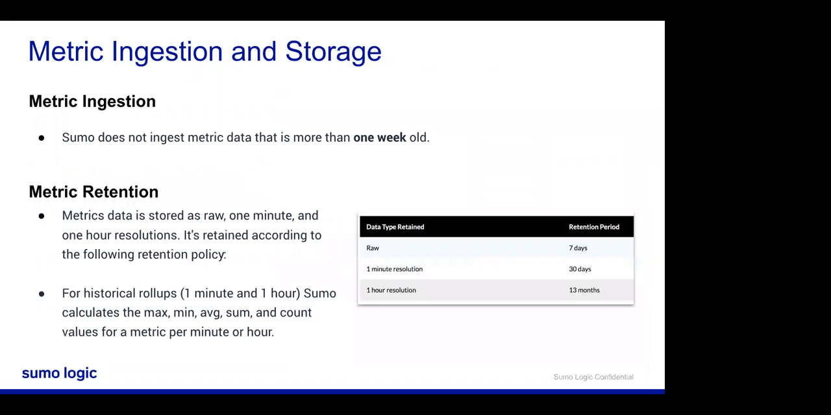Okay. A couple of interesting things about metrics. When we ingest metrics and when we retain them, we don't ingest any metric that's more than a week old. So obviously, when we ingest a metric, we ingest some sort of timestamp. If it's more than a week old, we will not ingest it. Simple, pure and simple. Now, once we ingest it, we'll take that raw metric, and we may get that metric every 10 seconds. We may get that metric every minute. We may get that metric every 15 seconds, whatever. We will take that metric in its raw value and we'll retain it for 7 days.